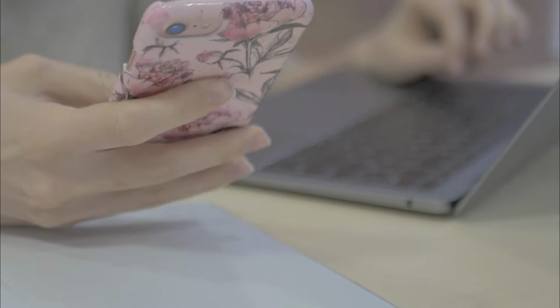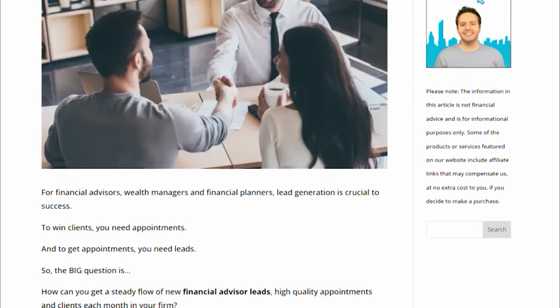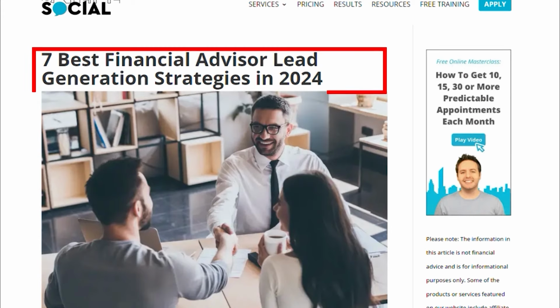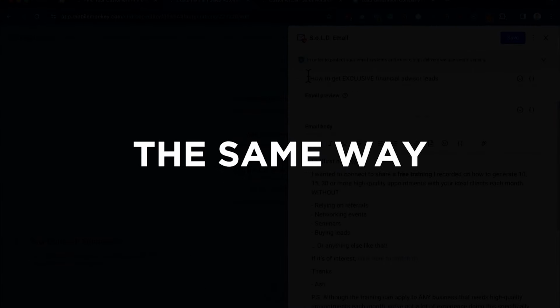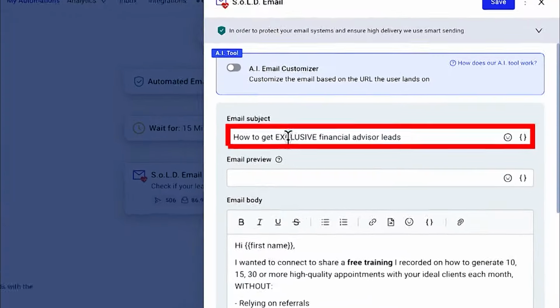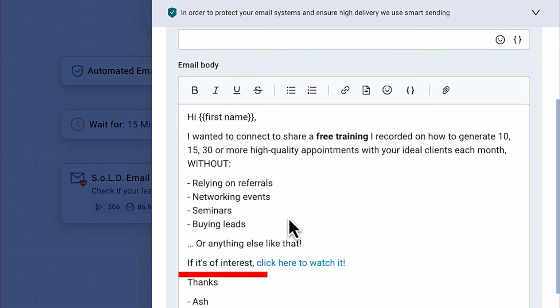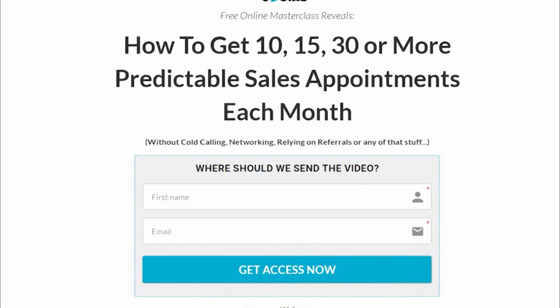But behind the scenes, we know they are interested in this because they were browsing content on my website to do with generating financial advisor leads. So you can set it up in your business the same way. You can make it so that if they read specific pages of your website or specific blog posts or articles, you can send them a specific message related to that. And then the goal should always be to send them to your sales funnel, because your sales funnel is how you generate the leads.